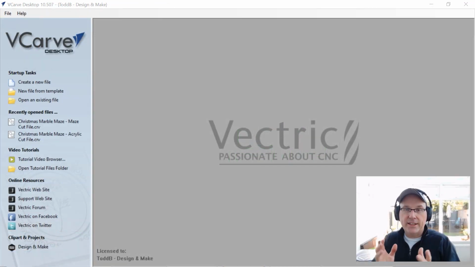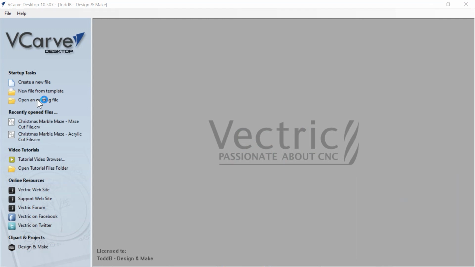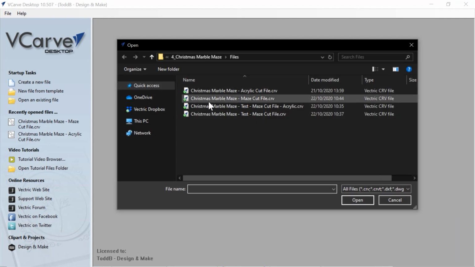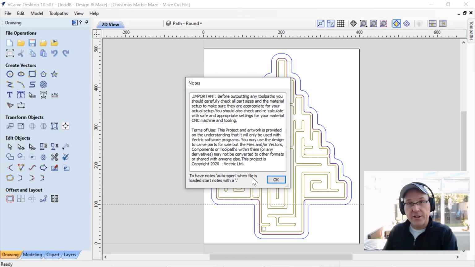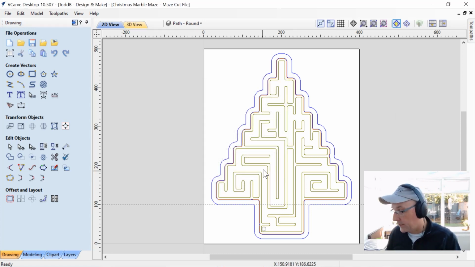Okay, let's go ahead and have a look at the cut files for this project. So I'm going to go into VCarve Desktop and we're going to open an existing file. We're going to look at the Christmas Marble Maze cut file. And we'll click that and we're going to click Open. Now, as always, you're going to get this warning. Please make sure you read and understand this. Change all the tooling so it's safe and appropriate for the tools you have on hand and the material you're cutting into, okay? And then just click OK once you've got that understood.